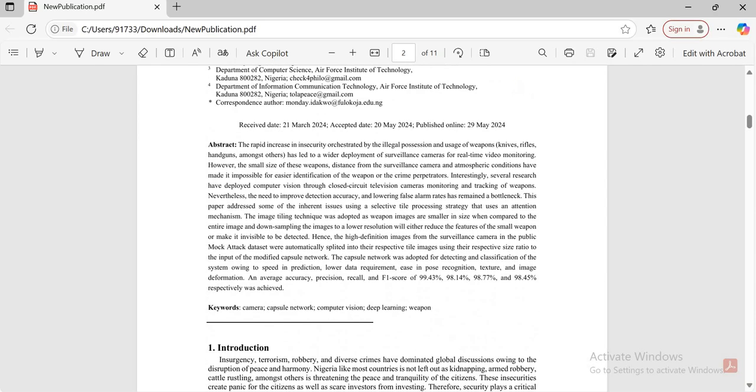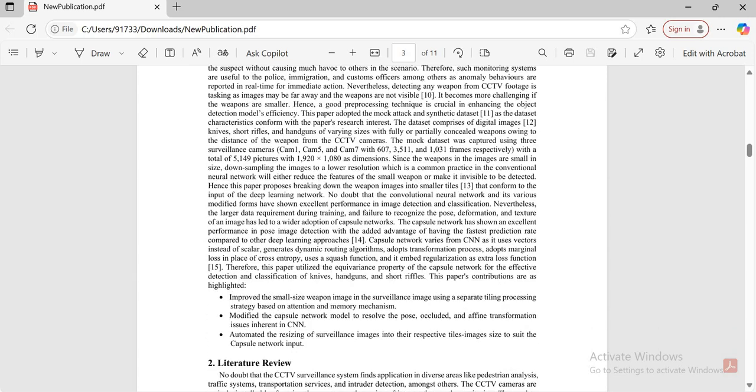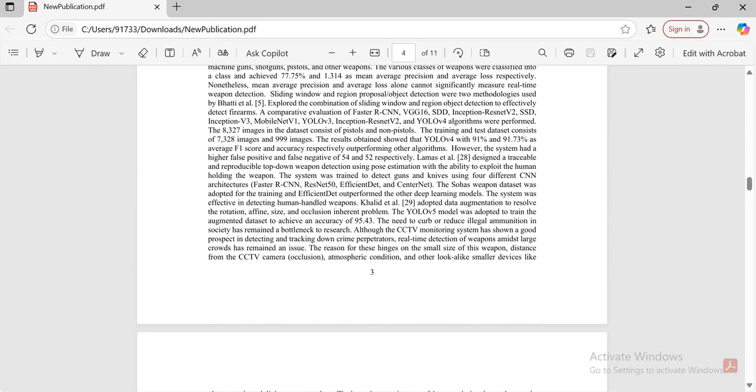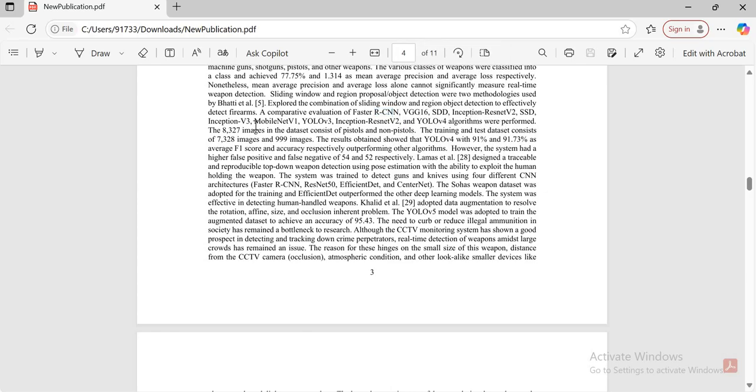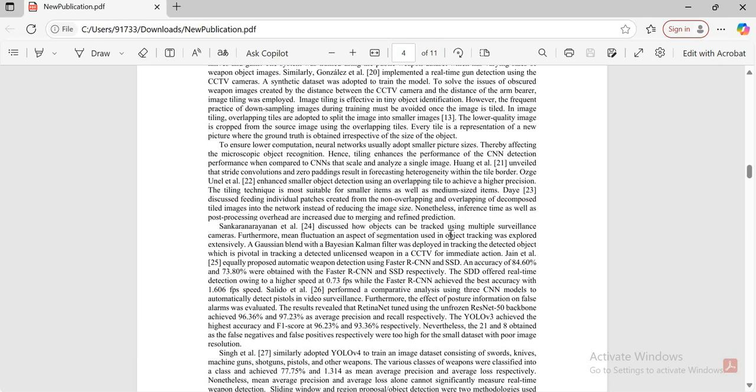In this existing paper, the weapons are identified using a mock attack data set, and the complete features of the image are identified using RCNN, faster RCNN. They have used many algorithms like Inception, ResNet, MobileNet, YOLO, etc. Now what I'm going to do here is identify the weapon, and also identify the year of the weapon.